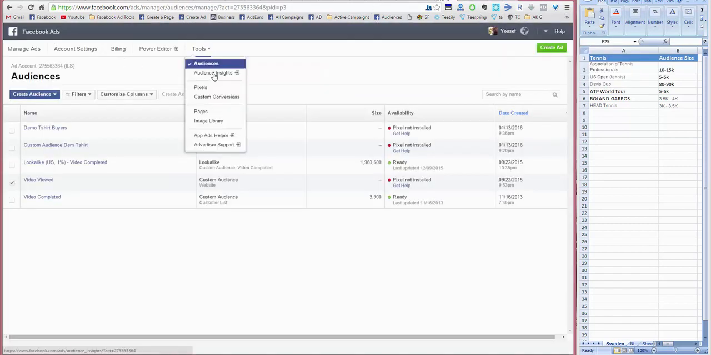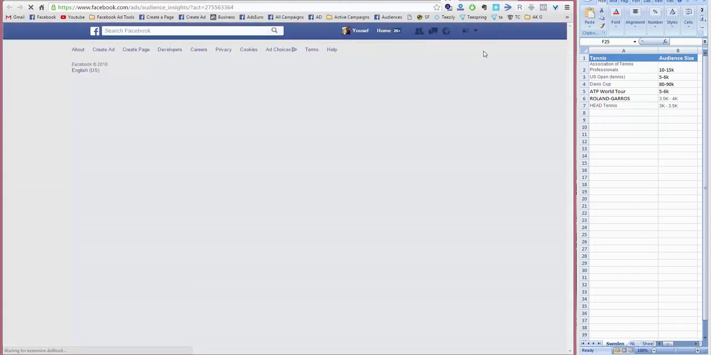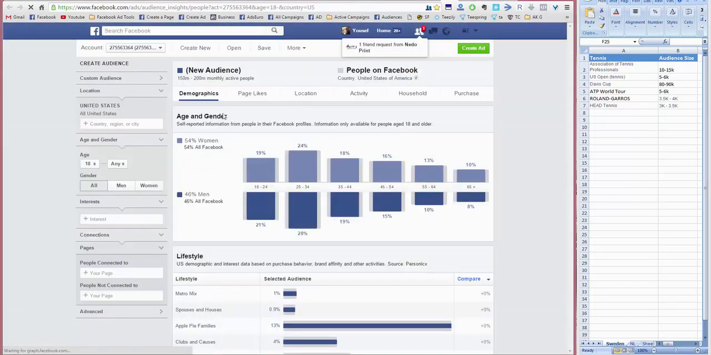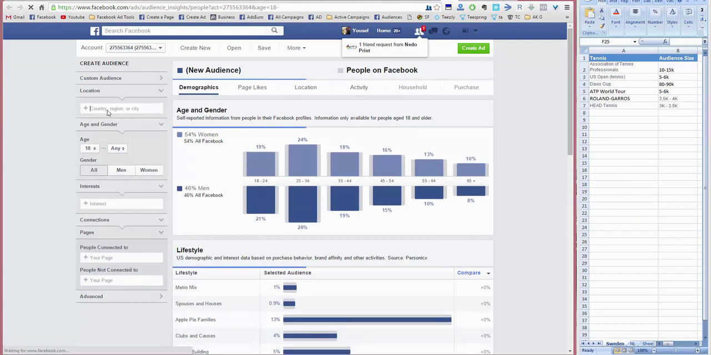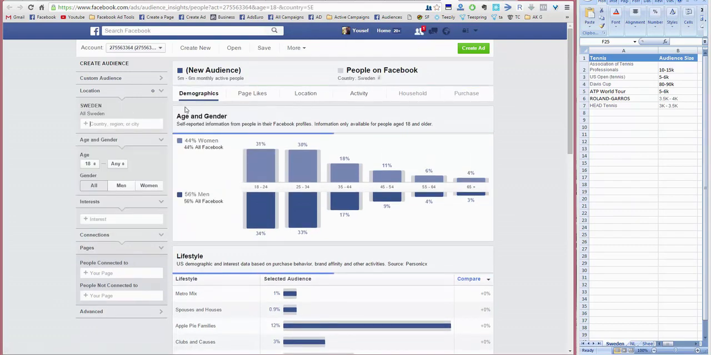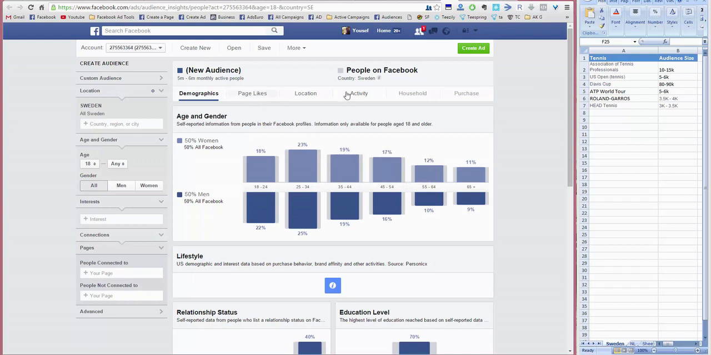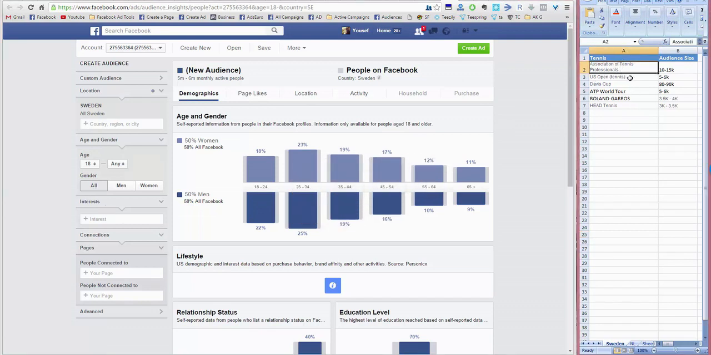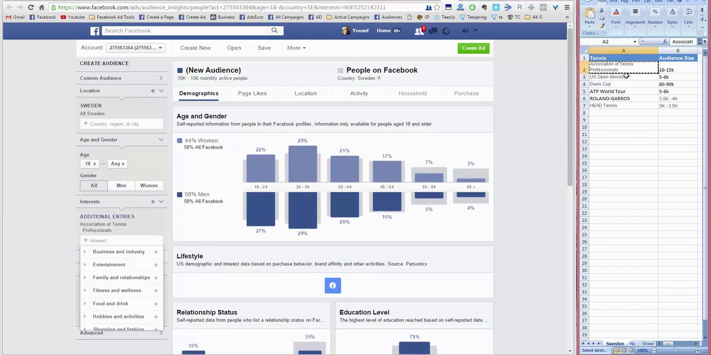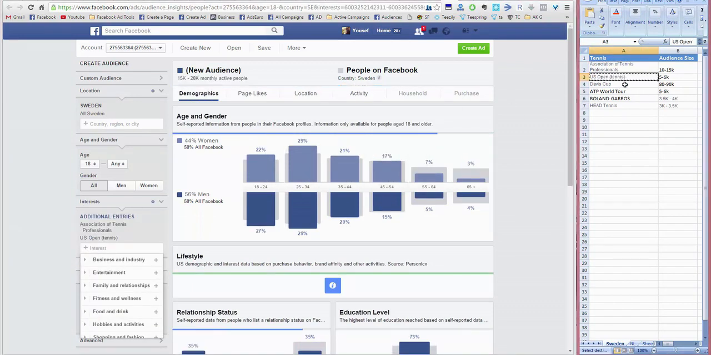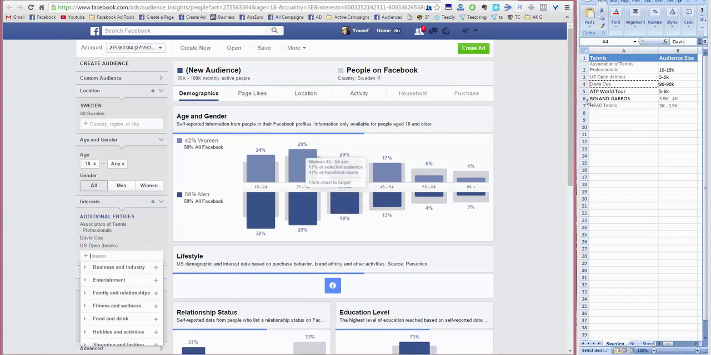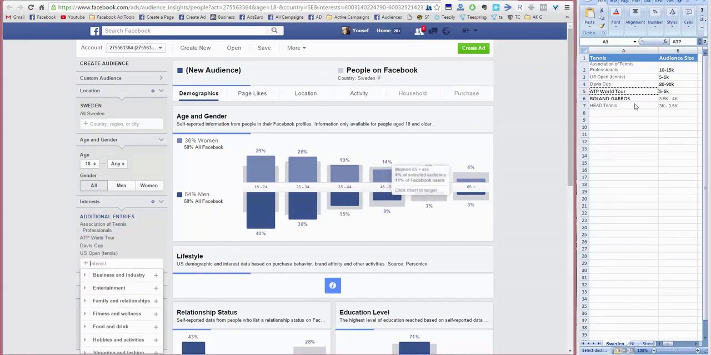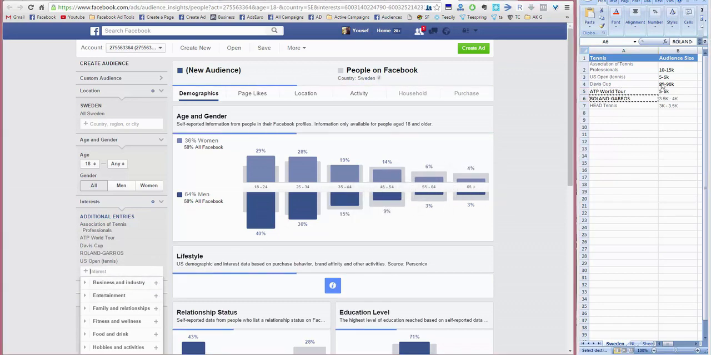Let's go back to here, tools, audience insights, and try to put in our interests and pick Sweden again. Sweden. And let's stay on the demographics, because we need to know what's going on. Who is our audience here? Let's see who is our audience.